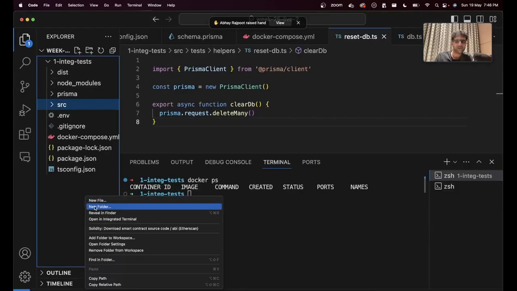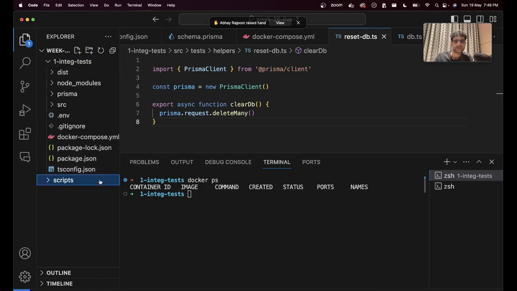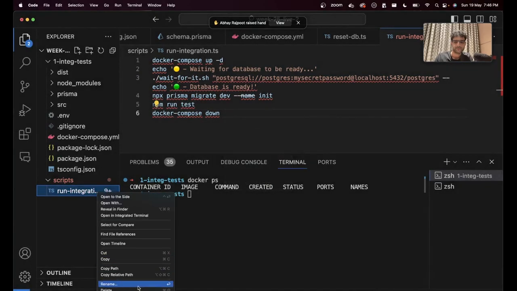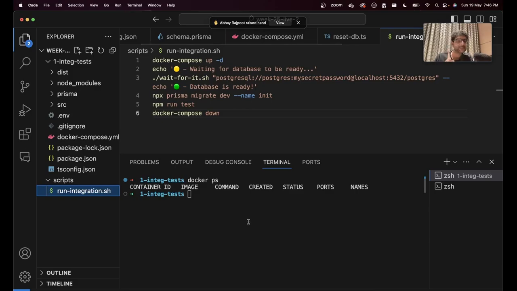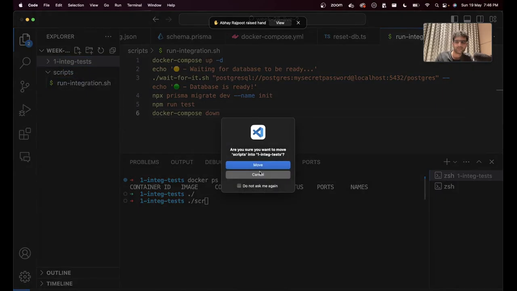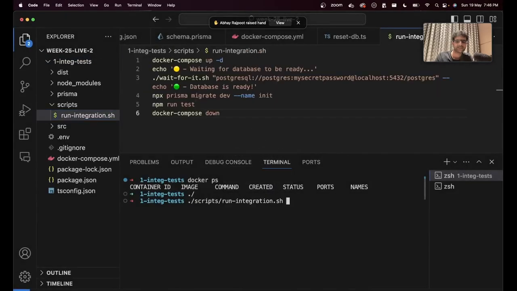Create a fresh folder called scripts, inside which let's create a script called run-integrations.sh. It's a shell script. It's not a TypeScript file. Oh, I created it in the wrong place. Let me move this here. You run it like this, ./scripts/run-integrations.sh. This is how we'll be running it. It's not a Node.js file.